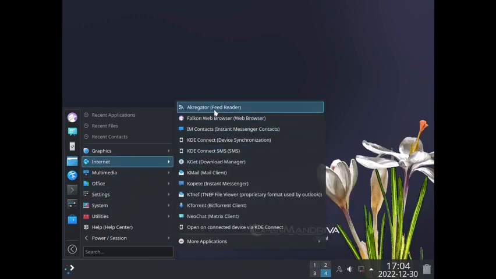In the internet section, you got the Akregator, that is a newsfeed reader, just like an RSS feeder, you can say. Falcon web browser, IM contacts, it is an instant messenger contacts, KDE Connect SMS, KGet is there, it is a download manager, BitTorrent download manager. KMail is there, Kopete is there, Kopete is an instant messenger. KTNEF is there, it is a TNEF file viewer, it is a proprietary format used by Outlook. KTorrent is a BitTorrent client. NeoChat, it is a Matrix client. Open on connected device via KDE Connect. So you can open any connected device using the KDE Connect by clicking on this.